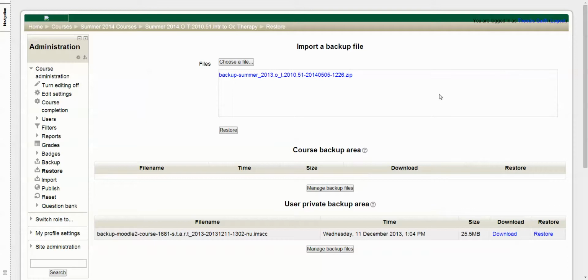Okay, once the file is uploaded to the backup file loading page, you're going to see the name appear right here in this box. Next step, you want to click the Restore button right below. Once again, as stated before, depending on the size of the file, when you click Restore, it might take a few seconds to process that file.